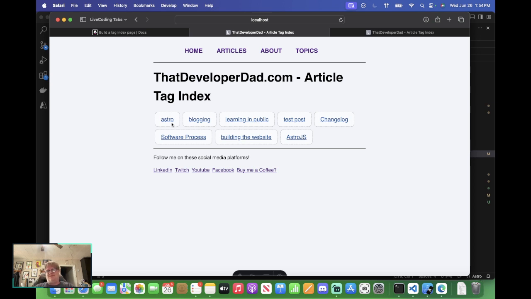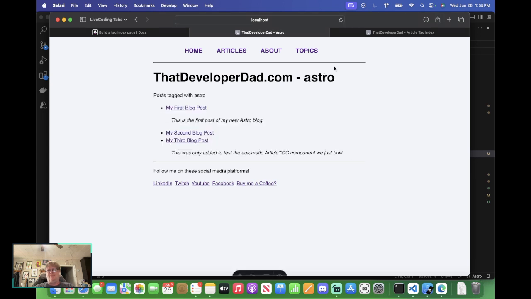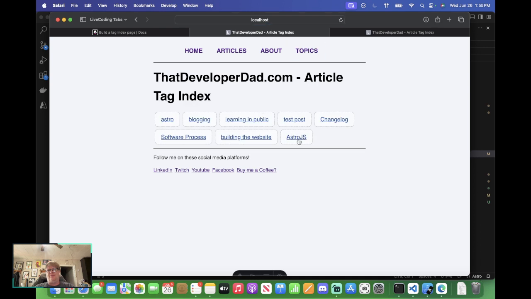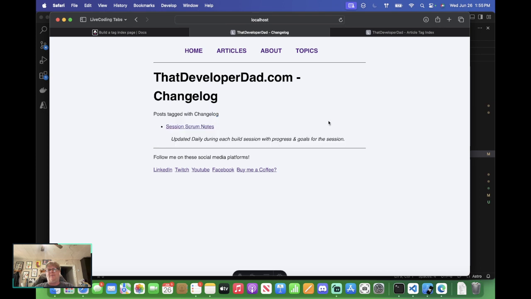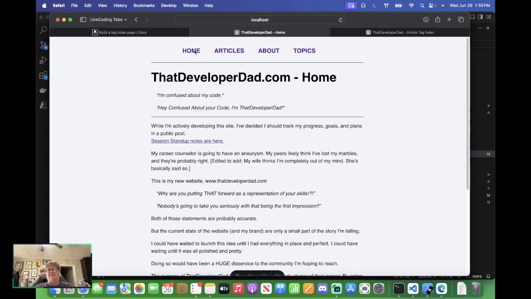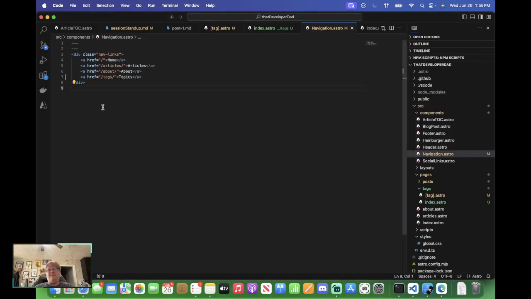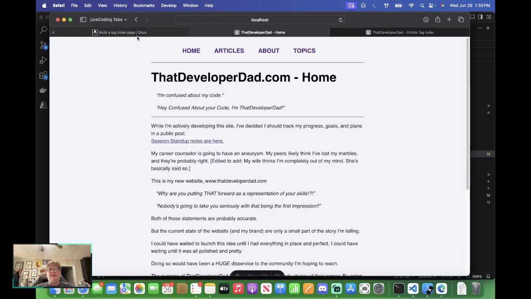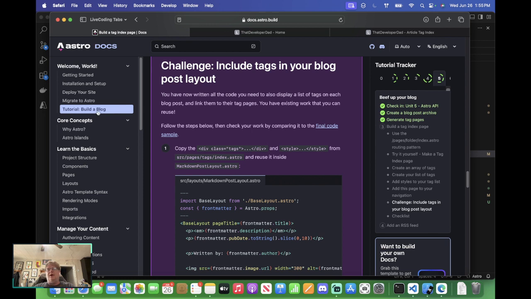I don't like the way it's not sorted, though. That's kind of cool, though. I really, really quite like the way this is working. That's nice. I like it. I like it a lot. Let's see what this challenge is talking about.